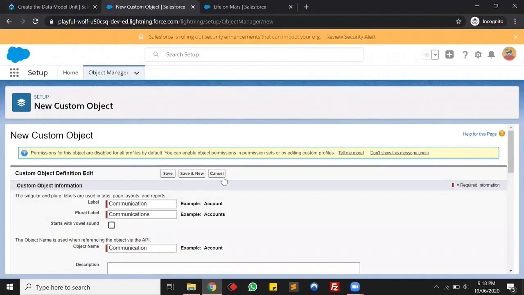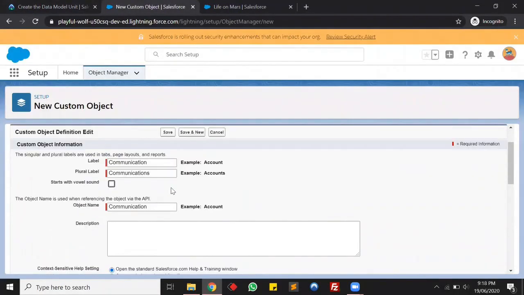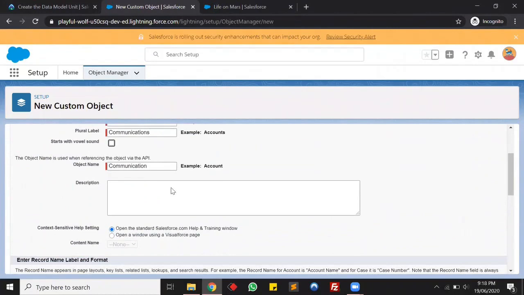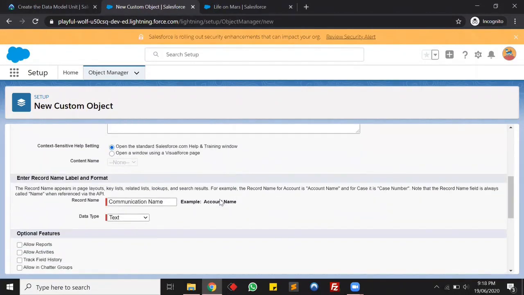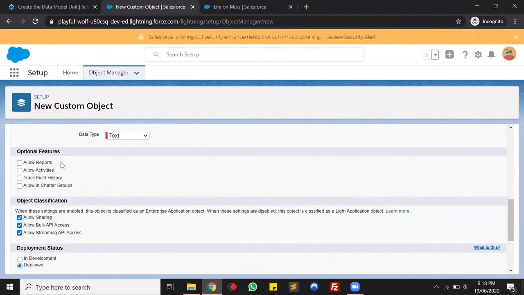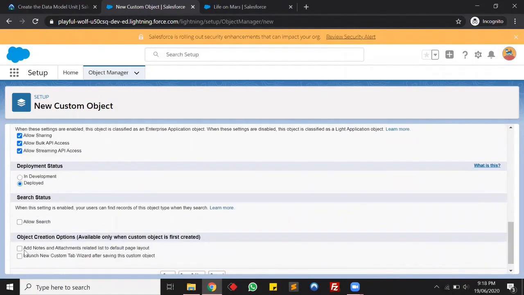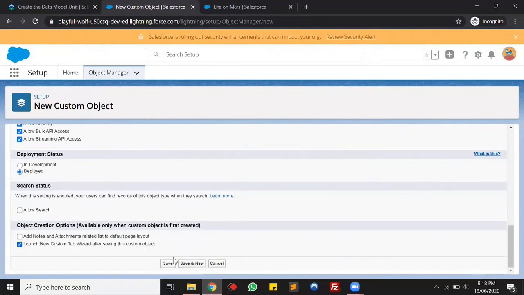Okay, so all right, open the standard Salesforce help and training window. Okay, all right, here's the checkbox, launch new custom tab wizard after saving. All right, let's click on save.